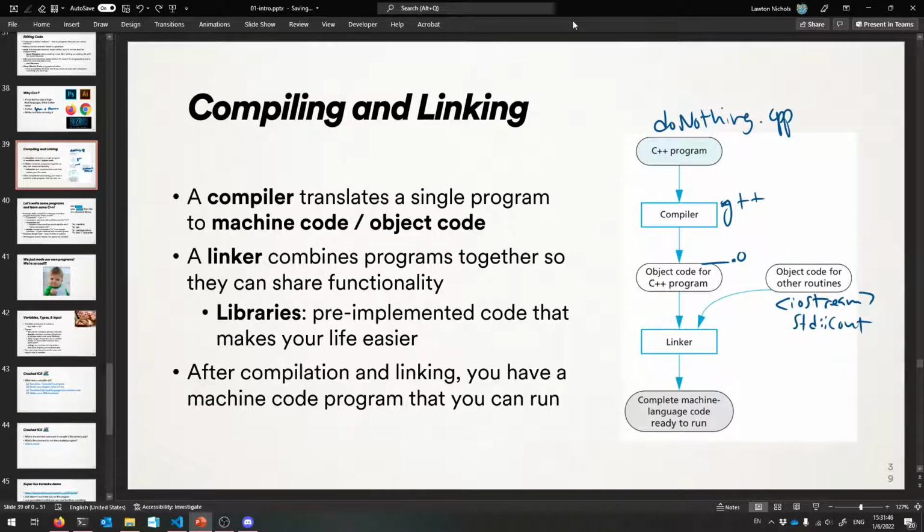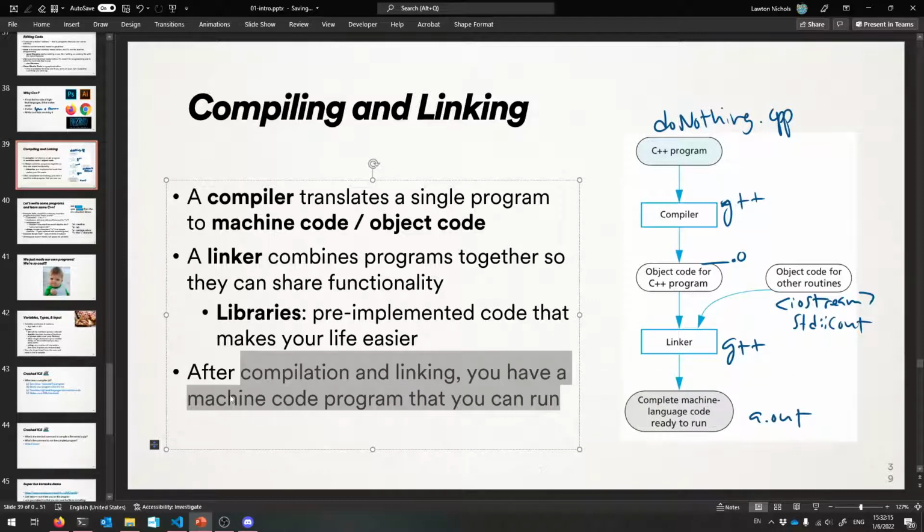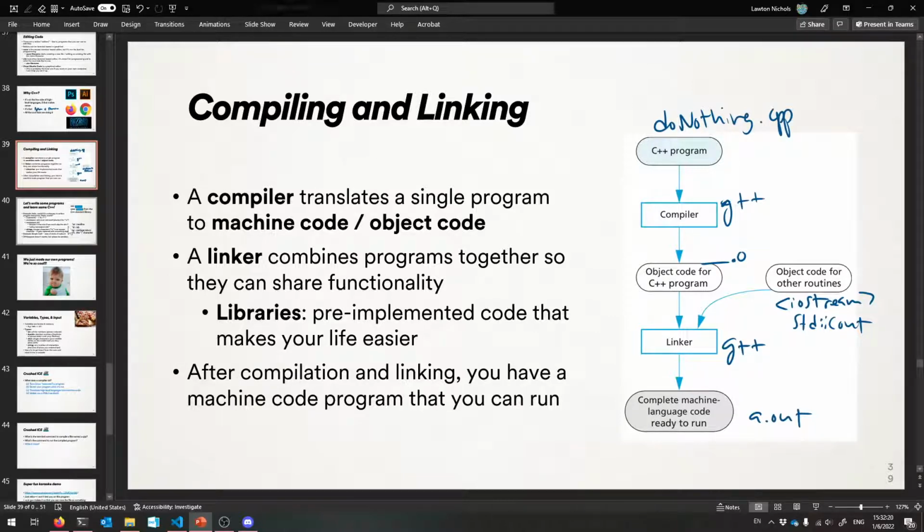All right? So it just so happens that the linker's name is also g++ for us, which makes it a bit confusing, but don't worry too much about it. So when I say compilation, at least at the start of this class, I mean the whole process, going from compilation for each individual program to linking to the final machine code program that can run on our computer, a.out. Okay, that's the idea. After both compilation and linking are done, you have a program that you can run. It's in machine code. It's the ones and zeros that the CPU can understand. Okay, so that is the process.